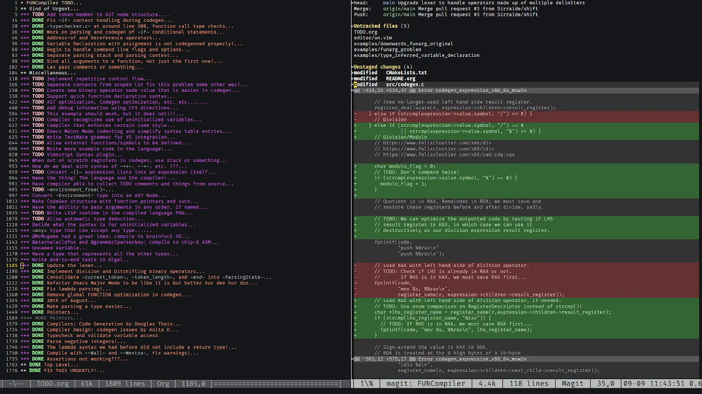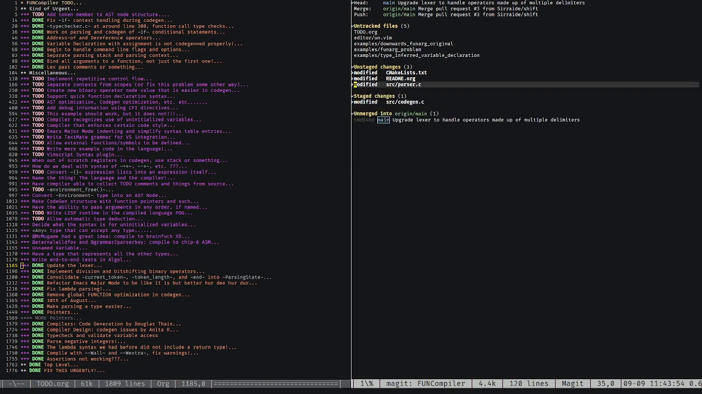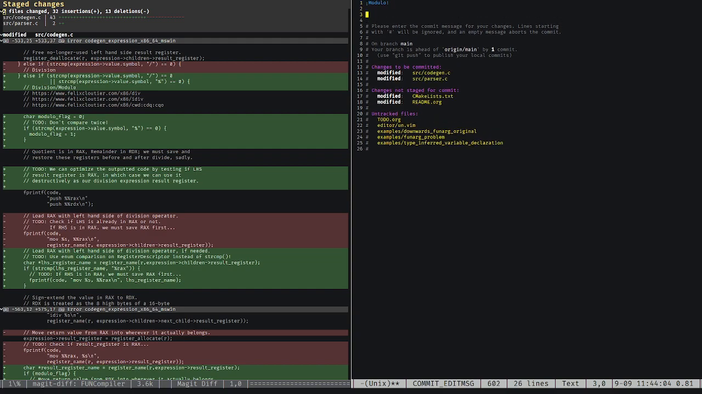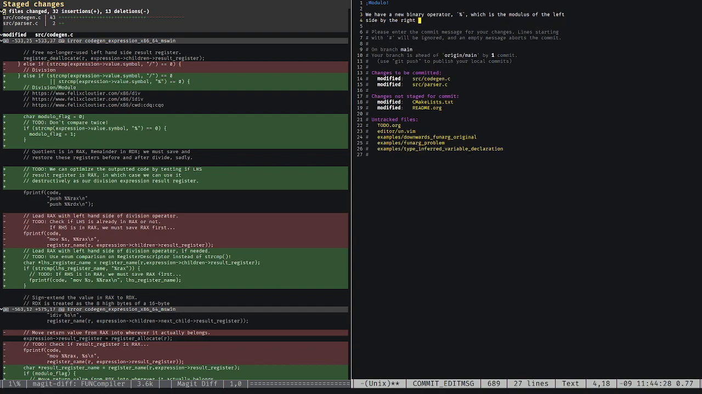Okay, now update modulo. We'll say new binary infix operator. Here, we'll do our little celebration. Modulo! I like having our little upside down exclamation point. It makes me feel special. Modulo! With the new binary operator, which is the modulus of the left side by the right hand side, also known as the remainder after division. Perfect.